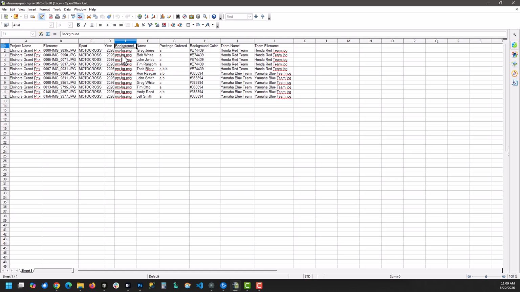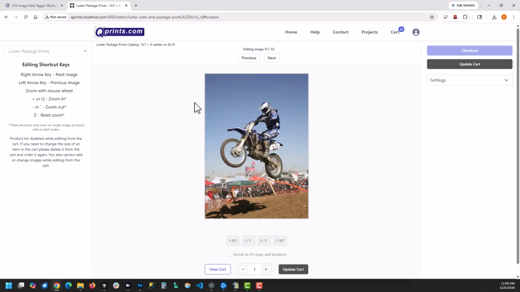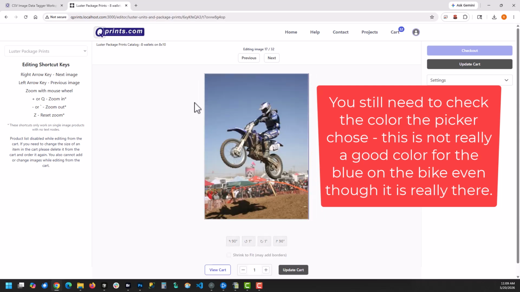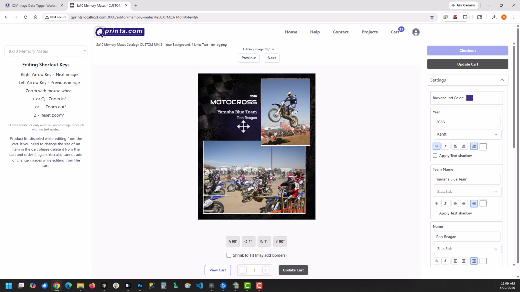I used the same background in every line of the CSV, but that doesn't mean it had to be used in every one of them, just like it's not needed for the other item in the package, the 5x7 and 4 wallets. And here you can see I changed the team color to be blue to match the Yamaha bikes. Right, it's in there. I think the background color is blue right there. It's just too dark. It's not a great example of what the background for the memory mate could be.